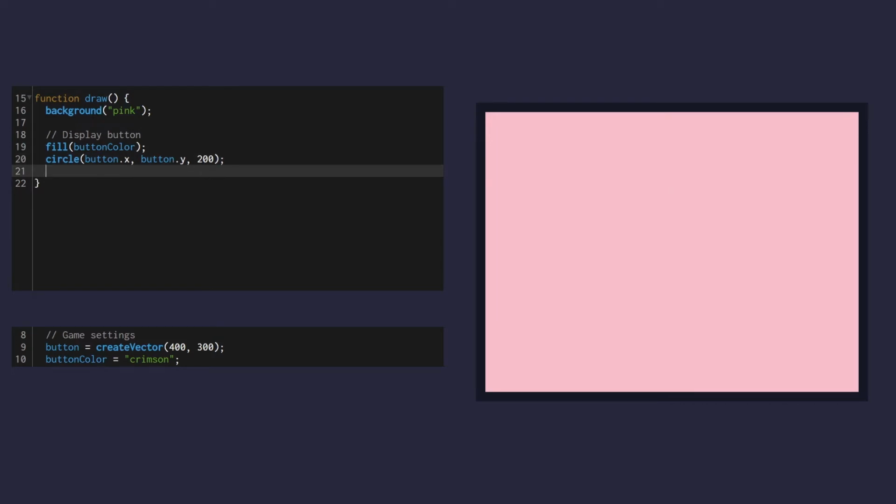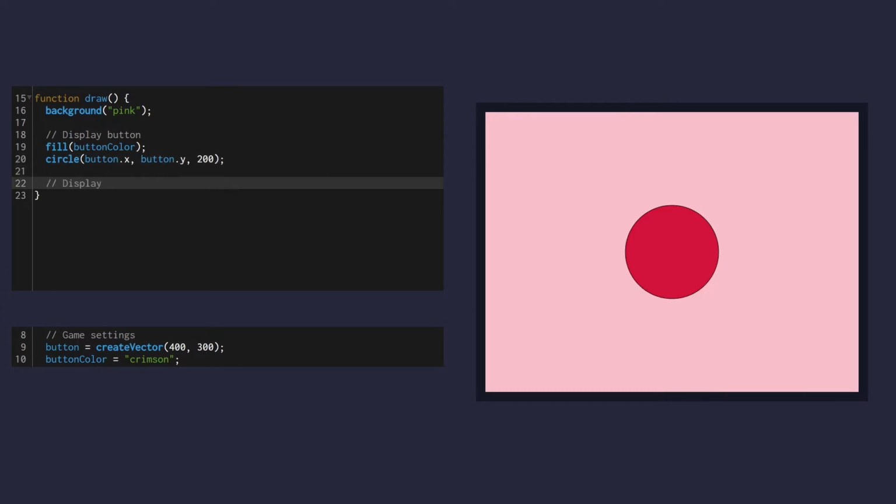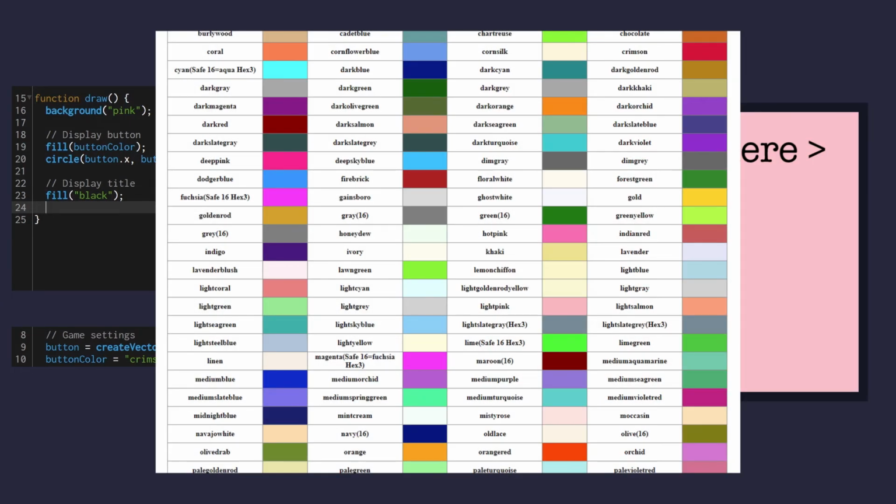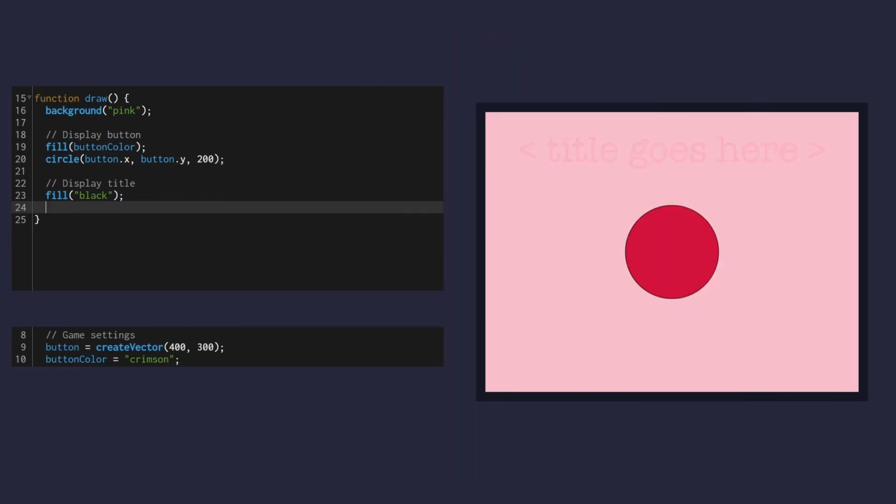At this point, if you click play, you should see something that looks like this. Next, we're going to display the title. Using fill again, type the word black inside it. So this is going to color the text black. And feel free to use any color you want from the table I showed before, but just don't make it the same color as the background, because obviously then it will just disappear. It's also interesting to note that if we didn't type this line, our text will just inherit the button color.